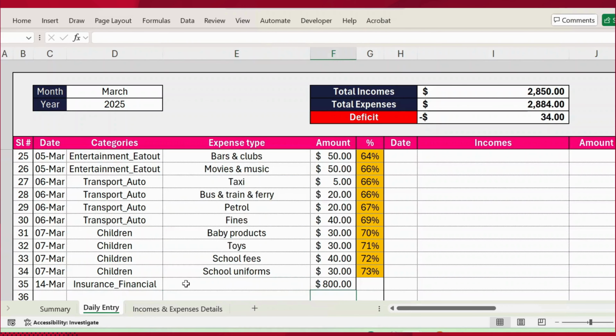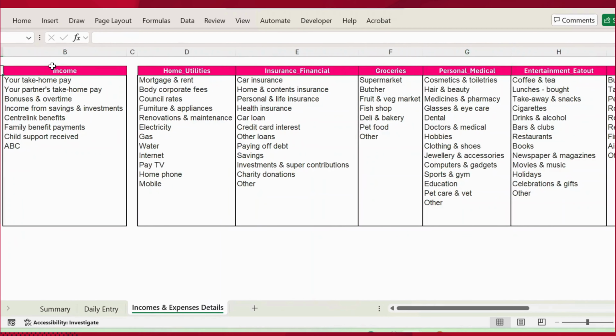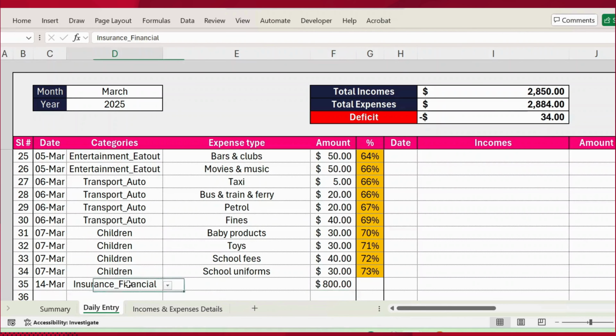All these inputs are coming from this sheet. Let me go here. Here you can see the income, all the income. Likewise, home utility, insurance, for everything you can list out here in case you want to make some changes in any of these categories. For example, I will add XYZ in the home utility, and the same thing will also reflect here.